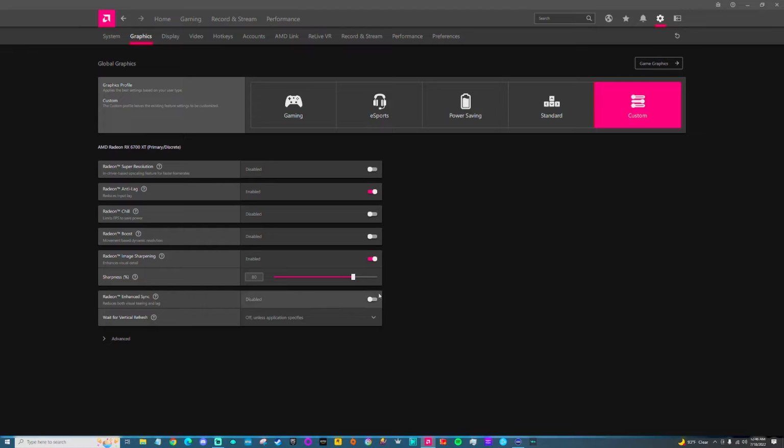Radeon Enhanced Sync, disabled. Wait for vertical refresh, I have this set to off unless application specifies. Now I believe the standard or basic setting is always off or on unless application specifies, but I turn it off unless the application specifies.